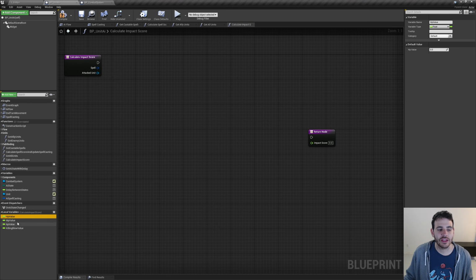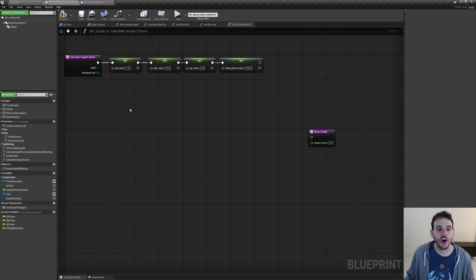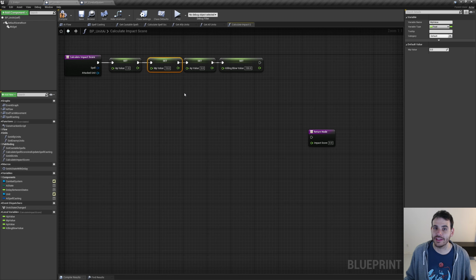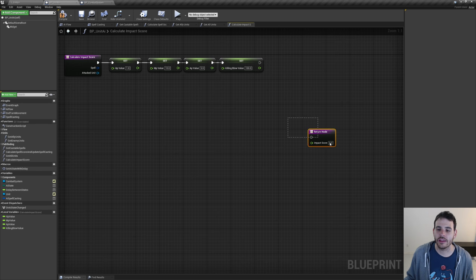You can set them right here on the right if you want to do it, but since I want it to be a little bit more visible for you, I'm just going to do it in the graph. So here they are. My HP are worth 1 point, my MP are worth 10 points, my AP are worth 5 points, and finally my killing blow value is worth 100 points. So if you kill a unit, it gives you 100 points. That's good. Okay, and now I'm just going to reconnect my return node like that with a sequence.